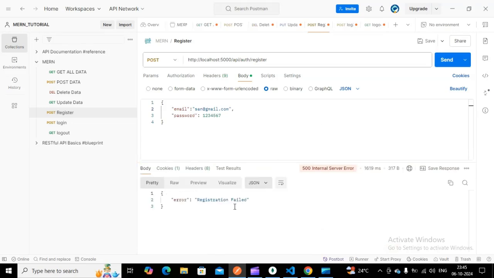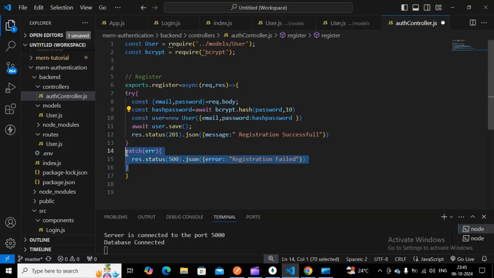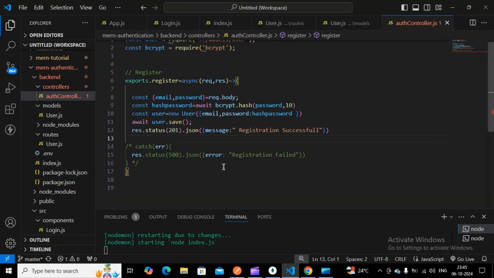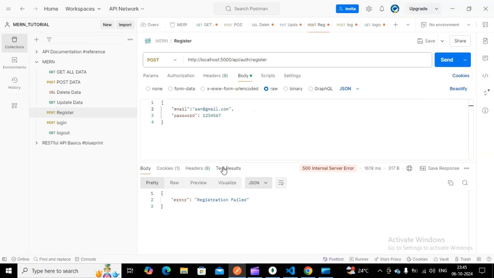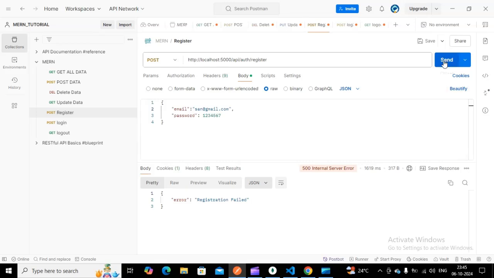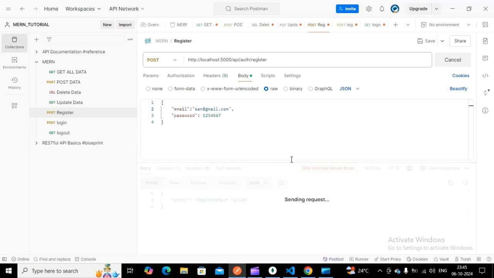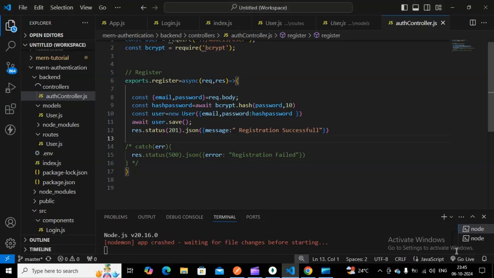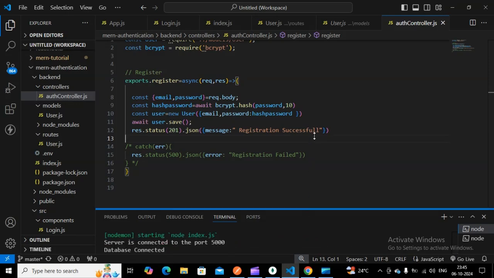So registration failed. To check the error, I'm commenting this one out and taking this, and once again I save it, and we will see what error we get. So here, once again I click this, and in the console you can see what error we got.